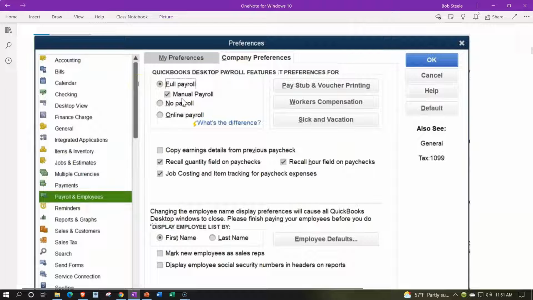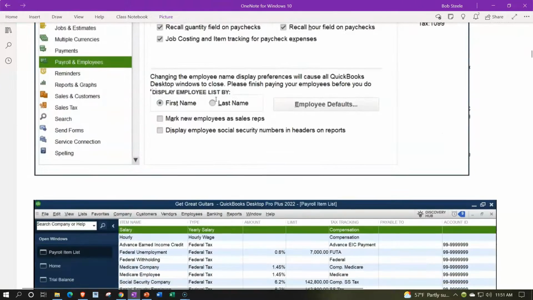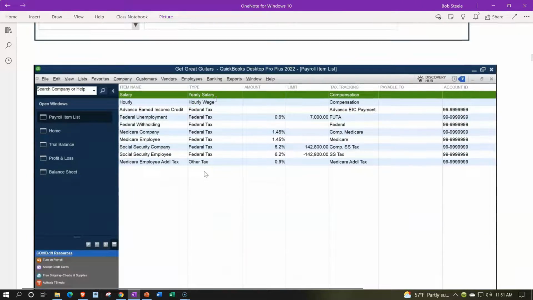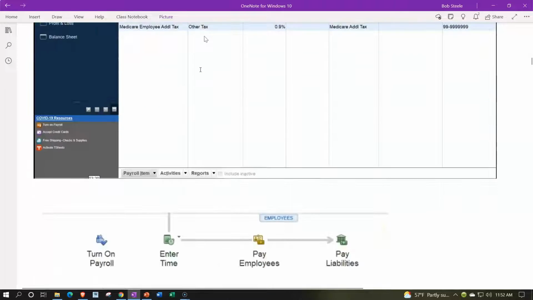If you go to the edit dropdown and then to preferences, these are the preferences for the payroll. We turned on the manual payroll, which is great for practice, but again, not something you typically want to use in practice because you'd like to have the internal controls of the system helping you to calculate the payroll, but this manual payroll is really nice to work with. These are the payroll items that have been set up that are going to help us to process the payroll.